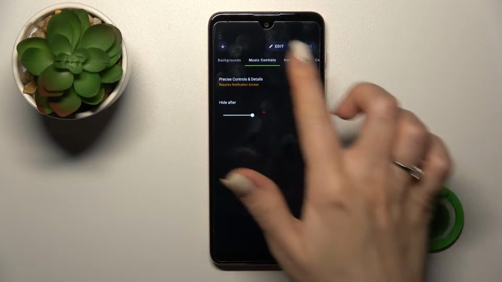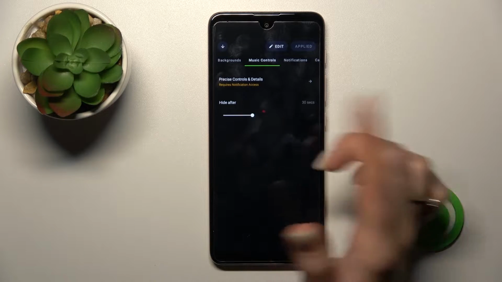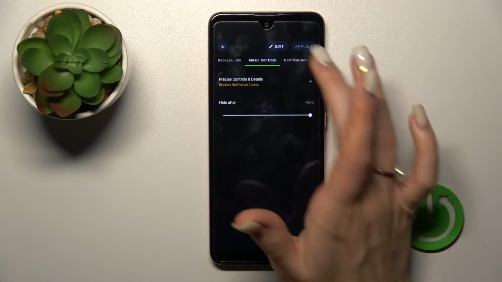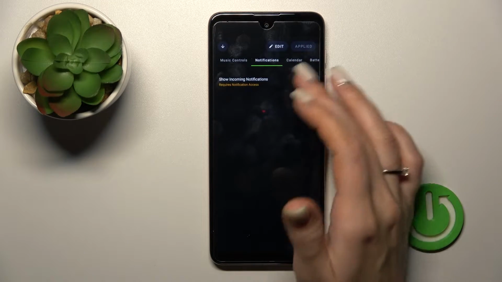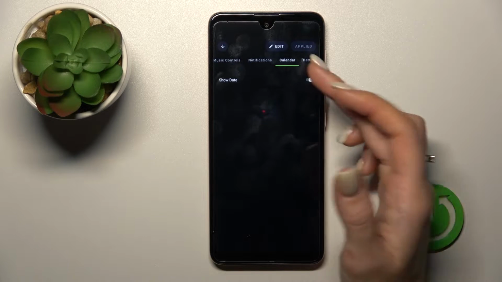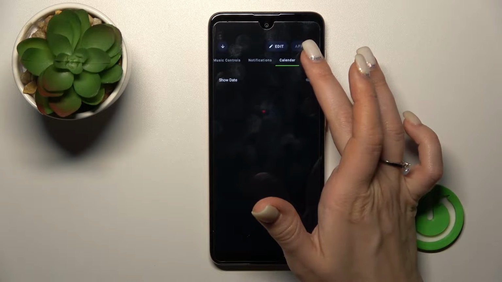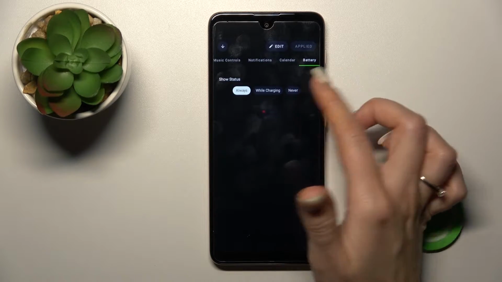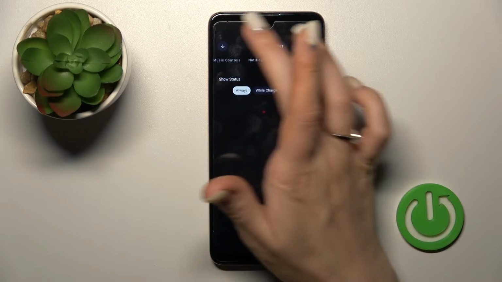We can also change the music controls in the music player, so we can hide them after 10 seconds or just not hide them. We can turn on or turn off showing the incoming notifications from different applications. Also, we can turn on and turn off the date on the lock screen, and show battery status always while the device is charging or just not show it.